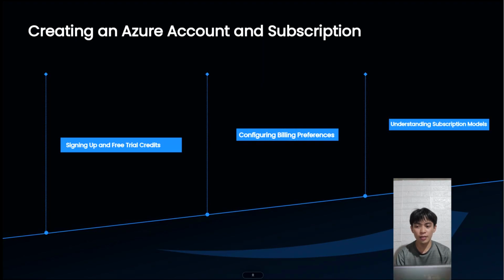Configuring billing preferences. Configure billing preferences by selecting payment methods, setting spending limits, and enabling cost alerts to manage expenses effectively within your Azure subscription.